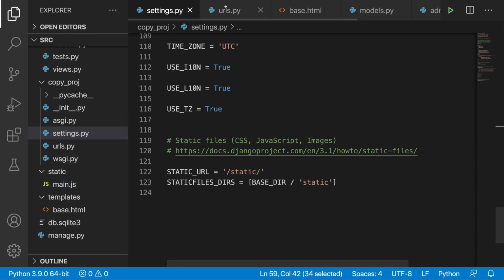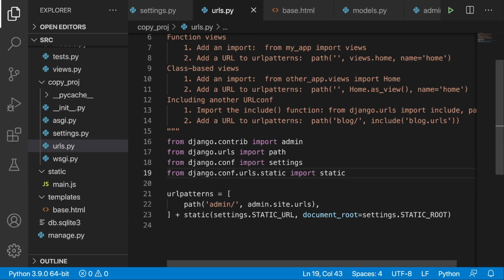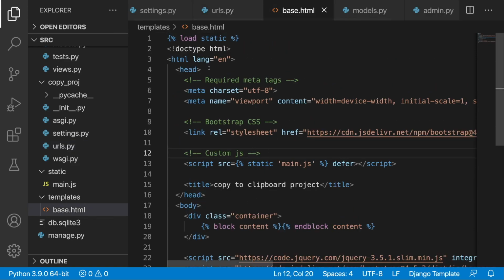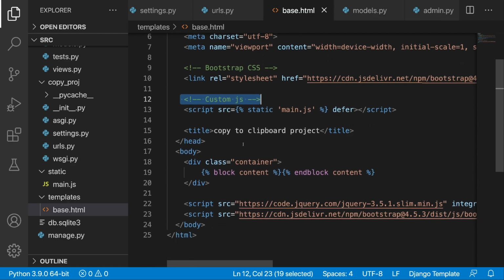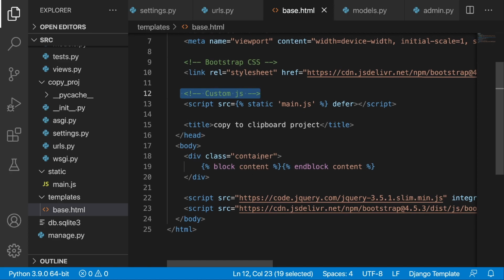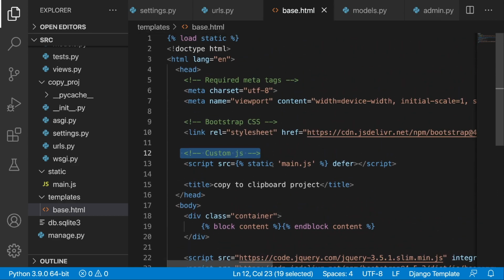Okay, so right now we can jump to urls.py. Over here, I just included the settings for the static files in the URL patterns. Then we have our base HTML, and this is basically a Bootstrap starter template with an additional block for custom.js. So over here we are linking our main.js to this base HTML template, and we have only one block for template inheritance purposes. We have block content, and it's inside the container, so we added some spacing on the left and on the right. So basically this is our base HTML, and I also created models.